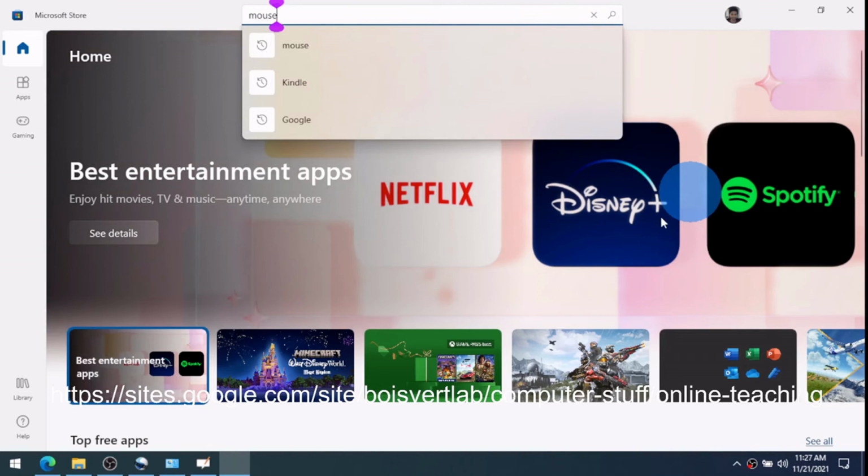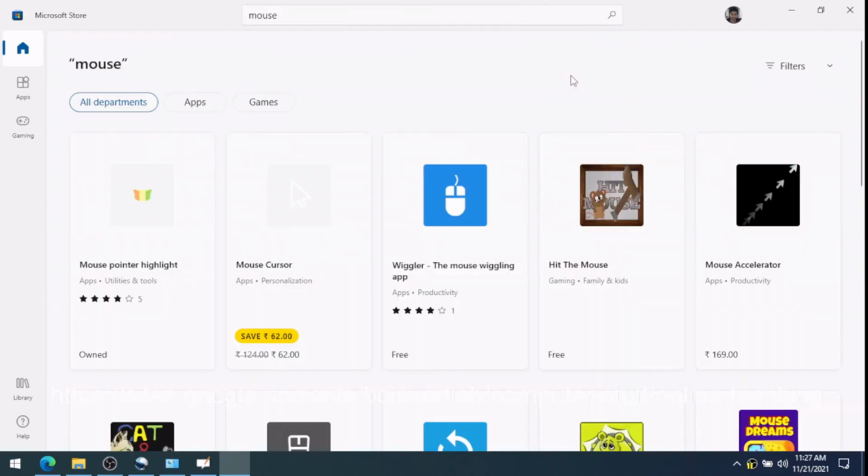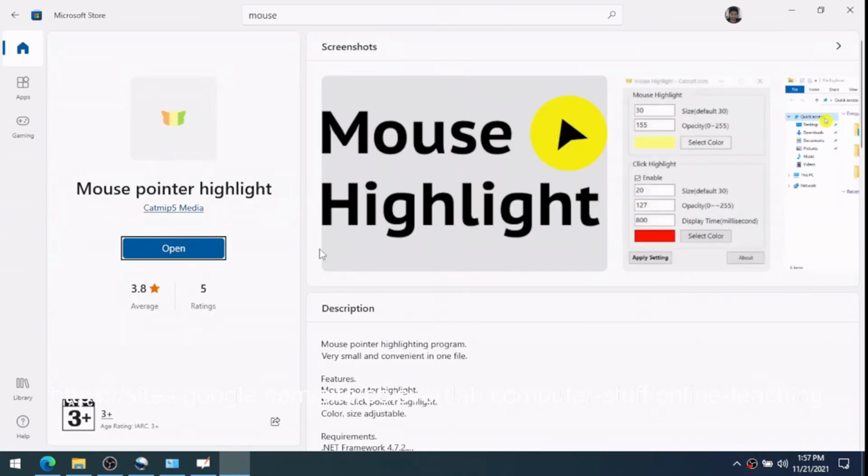Here we have many options. We don't want all these. Let's just hit enter and see what comes in. We'll get, I'm sure, many results, but only one of them is what we are looking for. I've turned off the cursor highlighter I just showed you, and let's click on mouse pointer highlight. Here you can install the mouse pointer highlight app. Once it is installed, click on open.